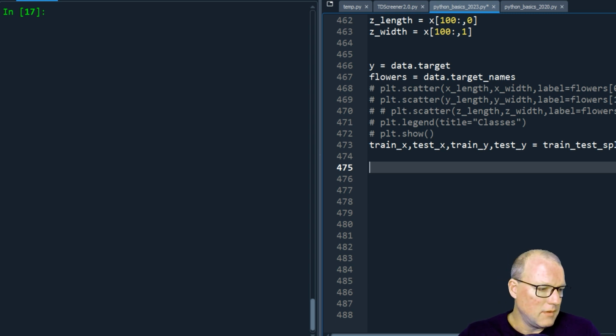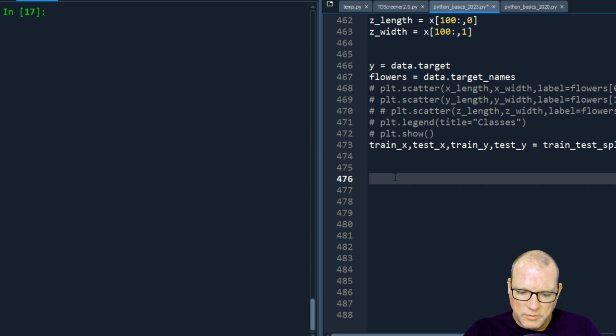So in this video, we're going to create the object. We're going to look at the fitting and then predicting. But let's get the object done. We're creating an object, so we need to store this in a variable.